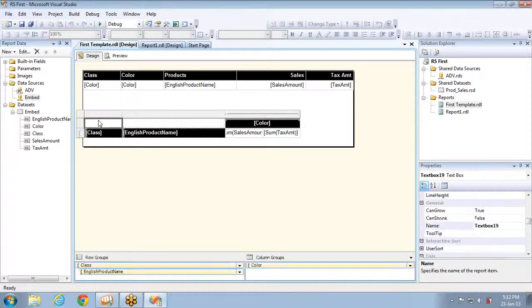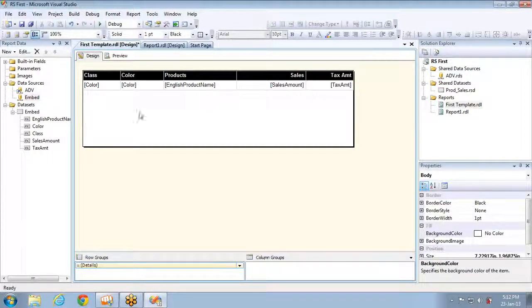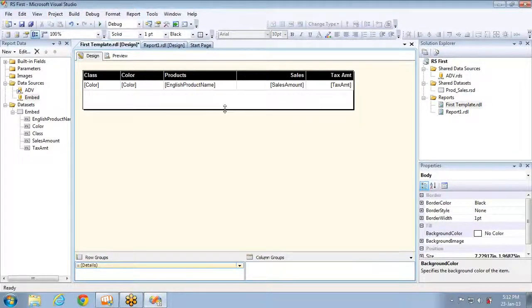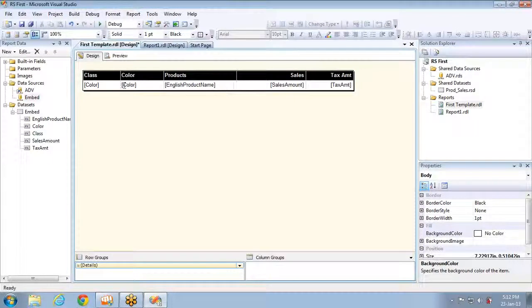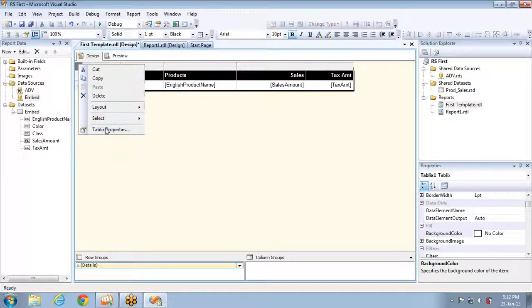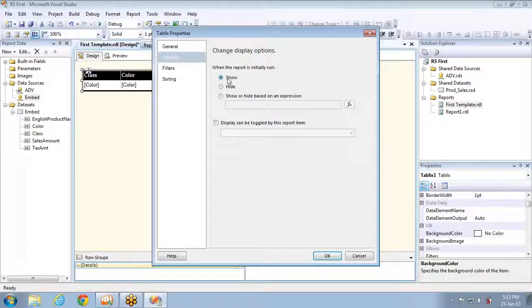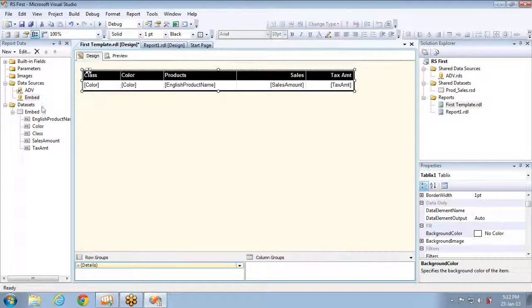For doing that, I can take any one report. I don't need both the reports, so I can remove this. I can have only one tabular report to see how the filters and parameters work. I set the visibility property to false in the last session for this particular table, so I'm changing it back to show, which means the report will show the data.